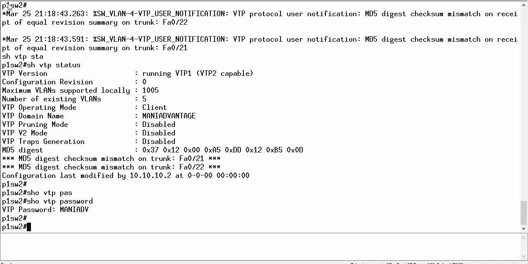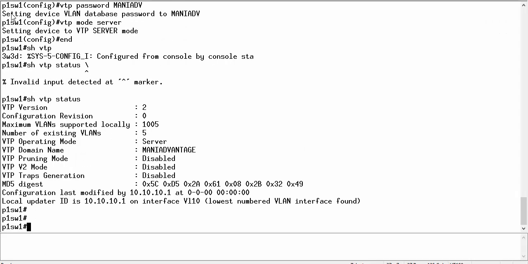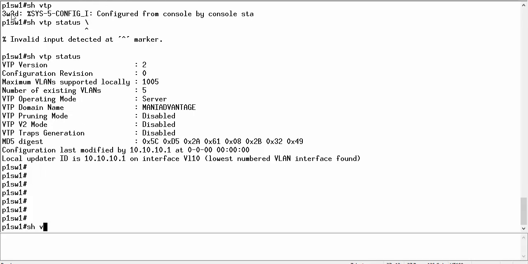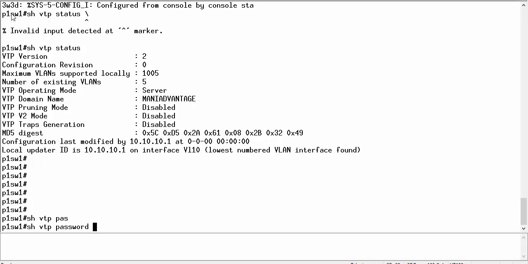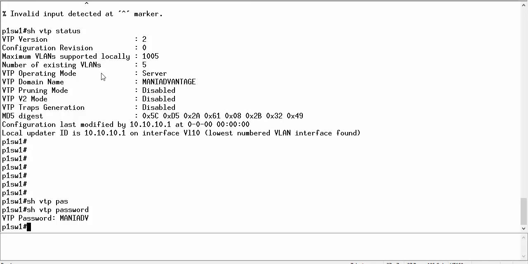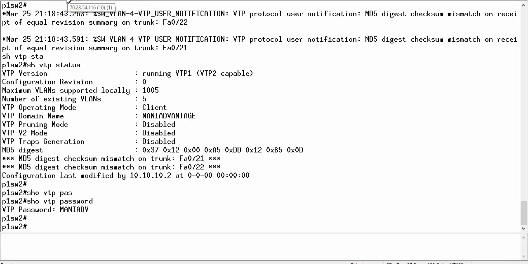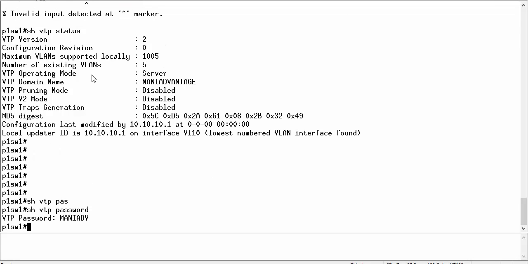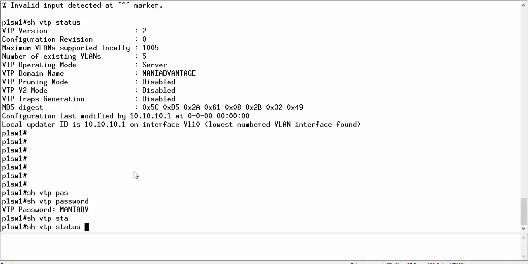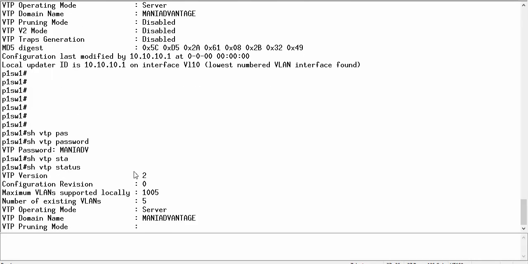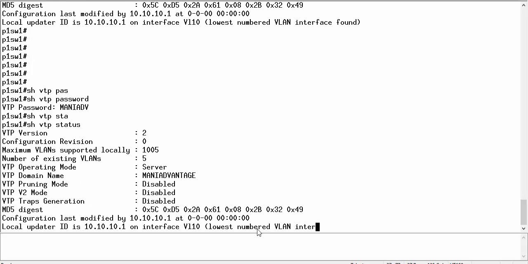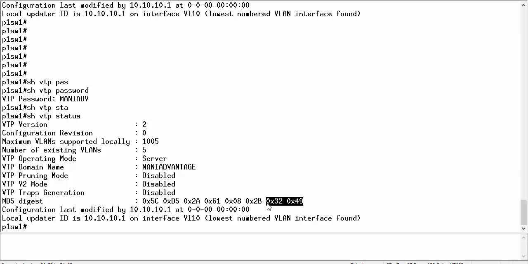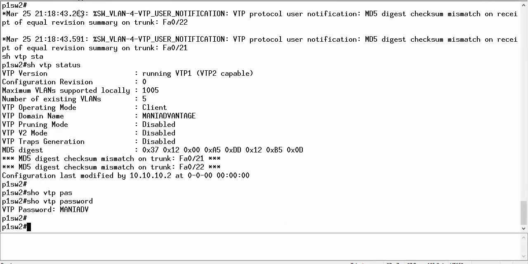And I'm going to type show vtp password. Manyadv. Let's check here what the VTP password is. Show vtp password. Right now when I type show vtp status, the MD5 digest has to be the same because it's VTP server-client. Let's check. If not, we will bounce the port. In server-client mode, technically the MD5 digest, this number, has to match. So I must see 032 049. Let's check here.